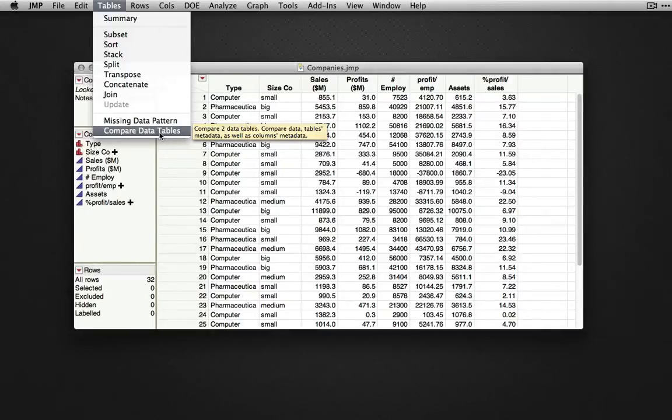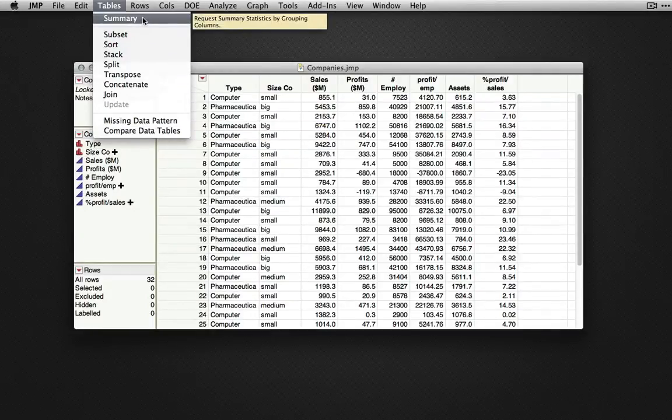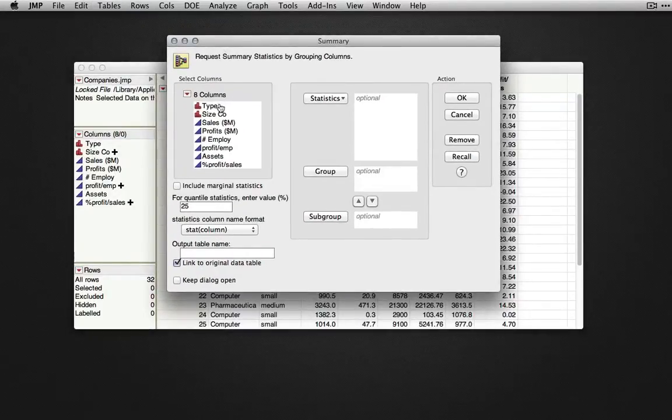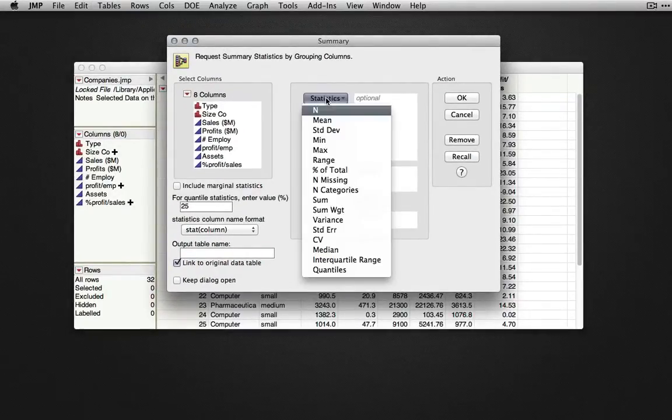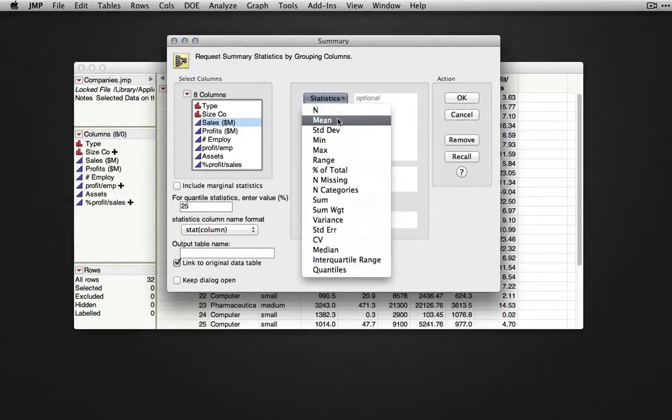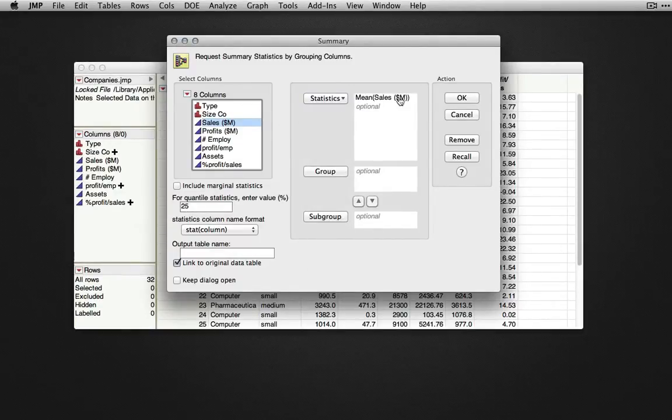Let's explore Summary as a way to create summary statistics for values we have in this data table. Here, we have to request for any particular column what statistics we would like summarized. I'll start by choosing a variable in my data table. Suppose I'm most interested in the sales of these different companies. I'll click Sales on the columns list, and then select Statistics and request the mean. Here, if I were to click OK, I would simply be returned with the mean of all the sales figures in the entire dataset.